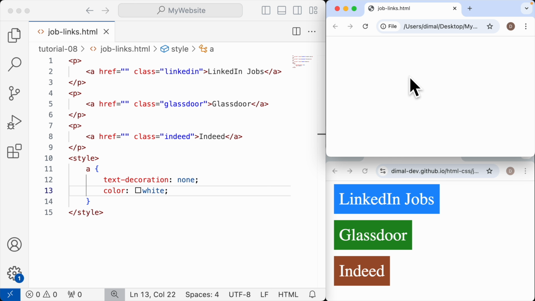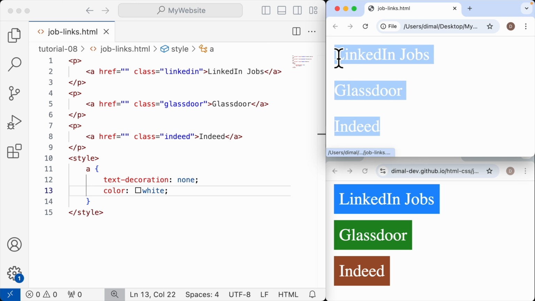And we can only tell that there is a link here because our cursor changes when I hover over this area where the link is. Or I can also try to select the area where the links are. And this gentle selection color reveals our link's text.